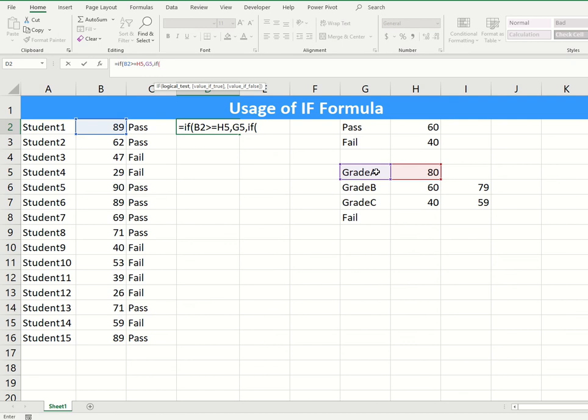So how to write the two criteria? Two criteria should be met, and for that we have to use the AND operator. I opened with AND. So my logic is 89, that is referring to the B2 cell, is greater than or equals to 60 and B2 is less than or equals to 79. Then my result should be grade B.